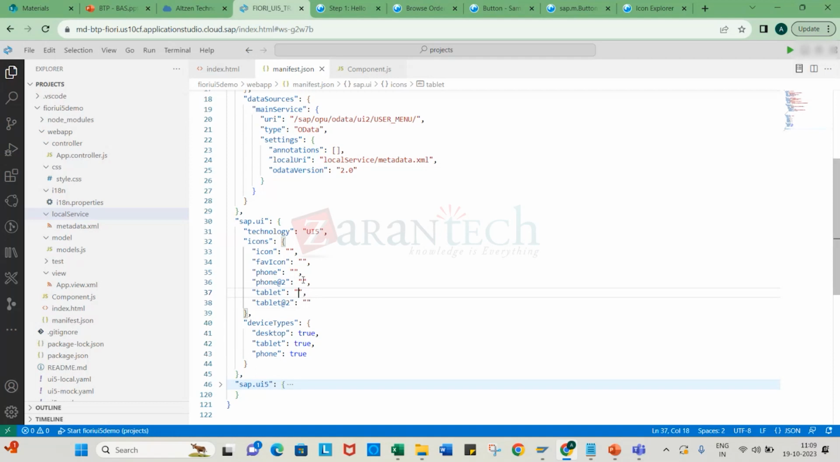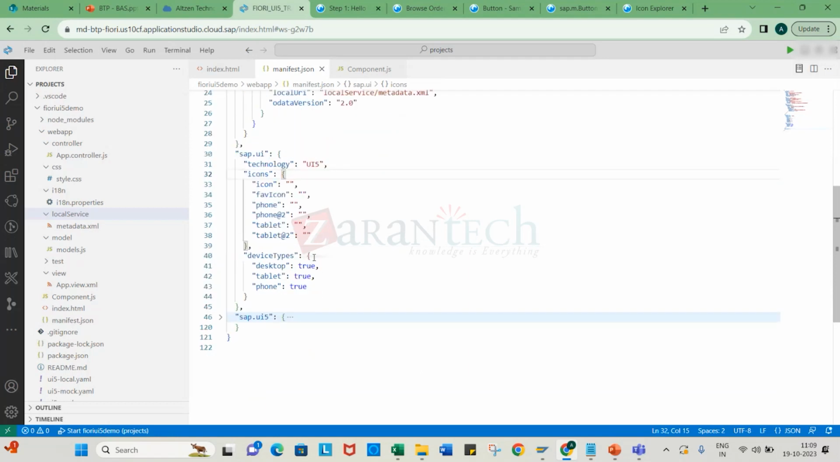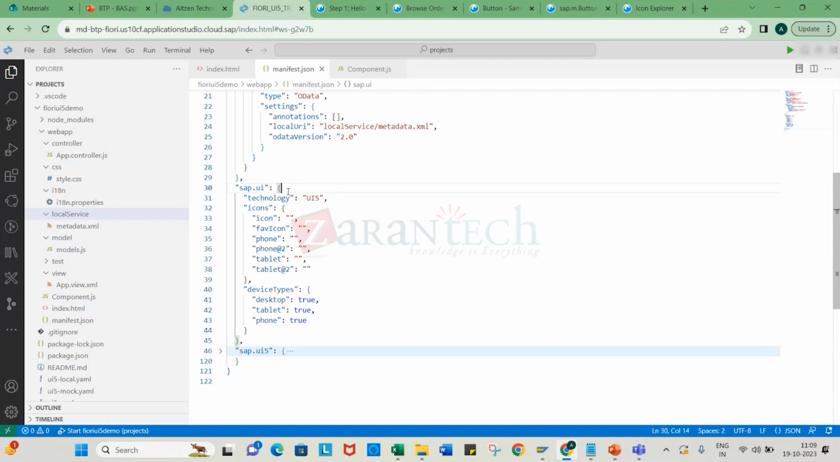On tablet, phone, what are the icons you have. UI, if you want to list out, you have to list out here. But that's why it's blank, because it cannot be defaulted. It cannot be predicted, right? That's why. Device type supported: desktop, tablet, phone. So this mainly talks about your UI, user interface.